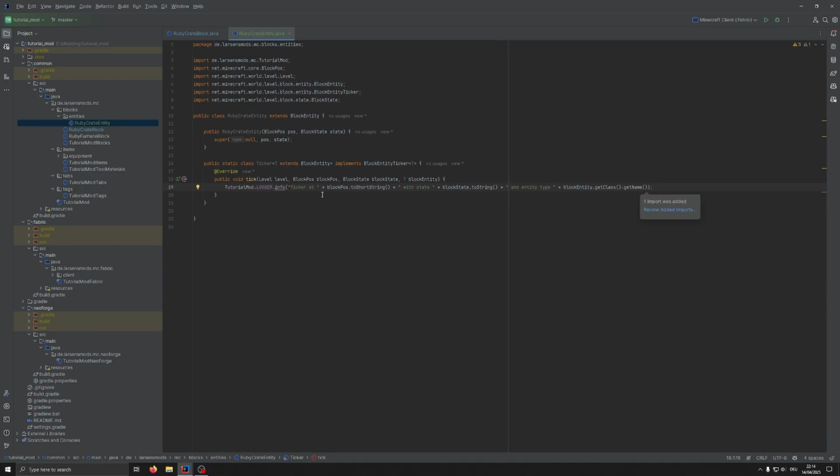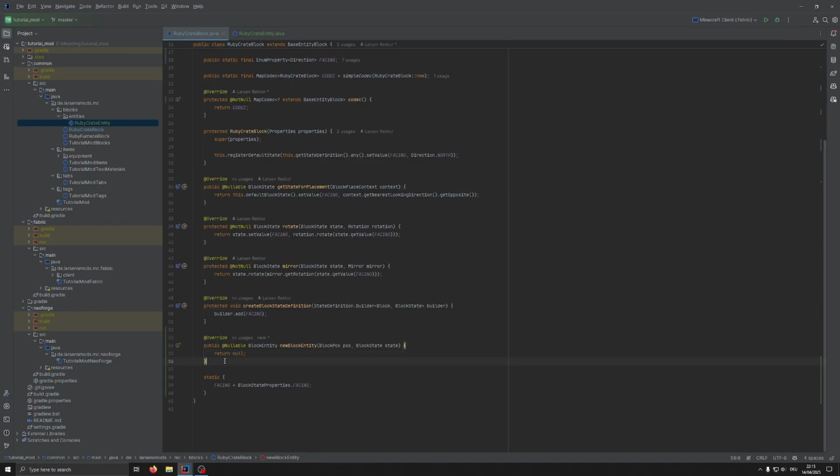I've already prepared one, which prints out the position of the block, the state of the block, and the entity type of the block entity that this ticker is linked to. And we will now link this ticker to our Ruby crate block. And for this, we're going to implement the getTicker method here.